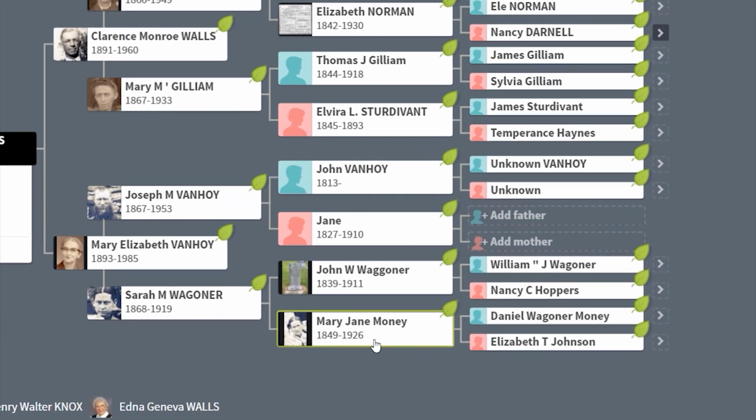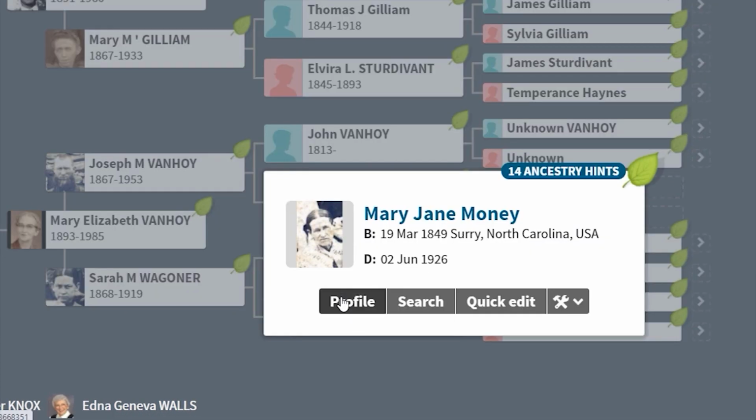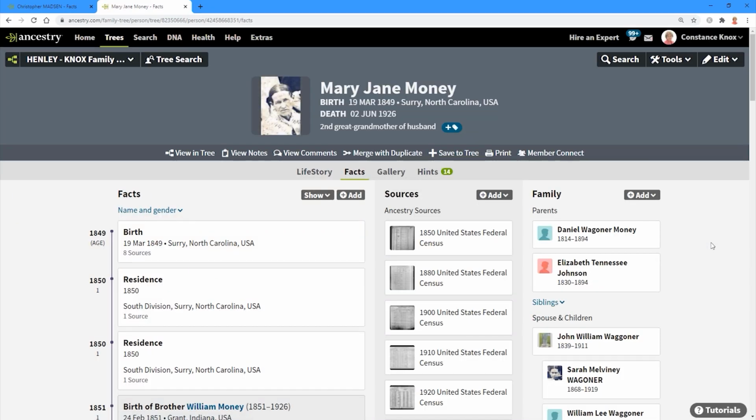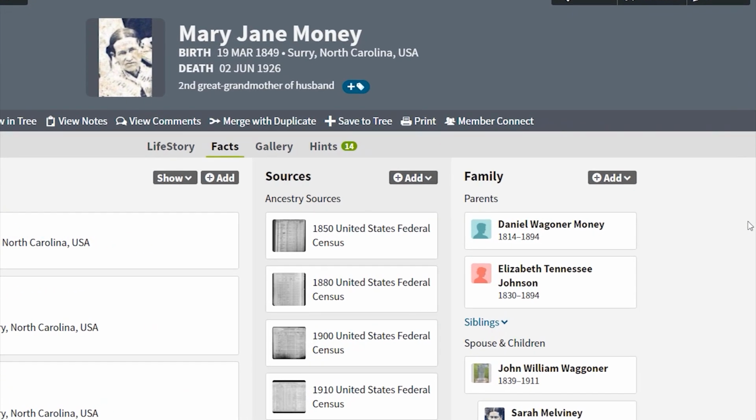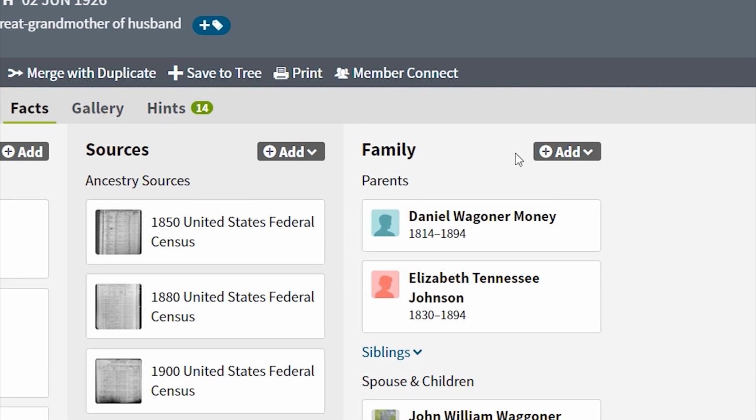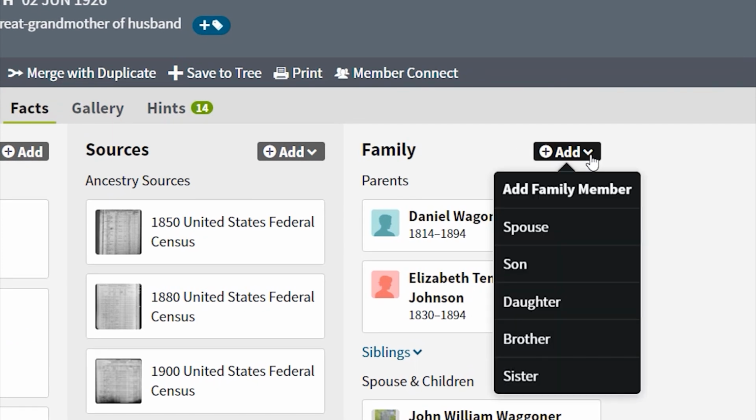So we're going to use Mary Jane Money because she is just close. And so what we need to do is click into her profile. And once we're in her profile, we can add a person. You've got the add button right here. We can add a person. It doesn't matter who we add. It really doesn't, because we're going to turn around and disconnect that relationship. So let's just create a son.